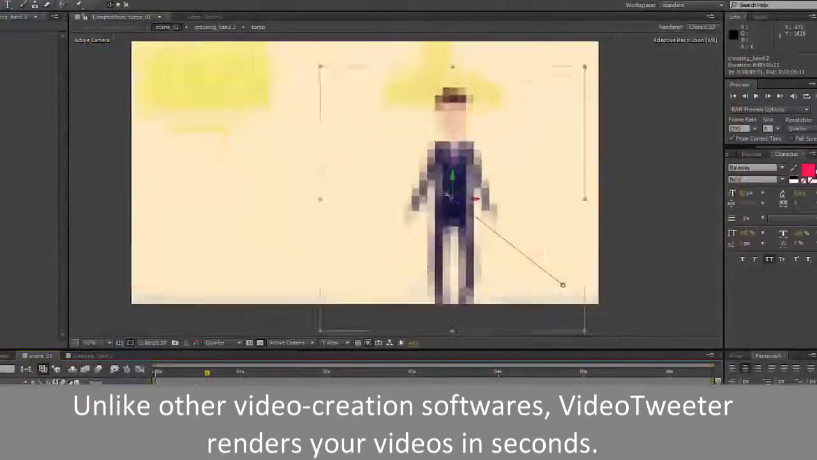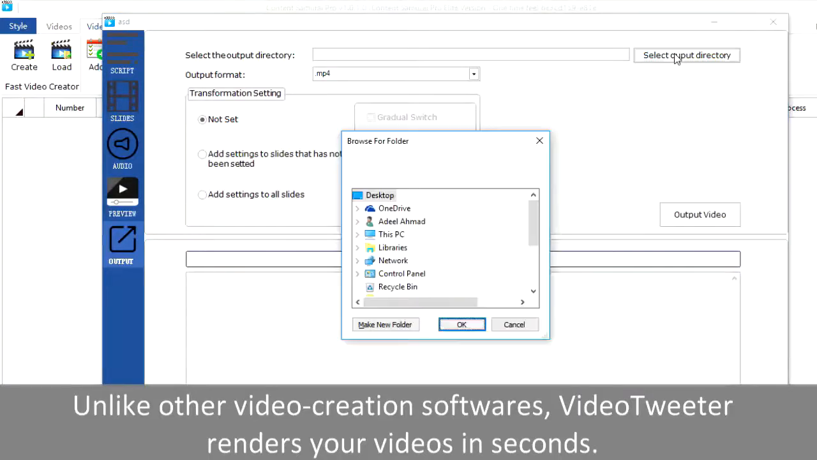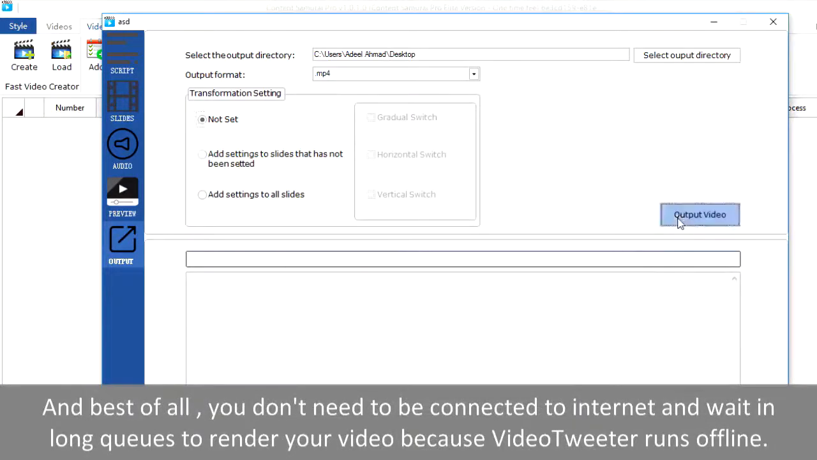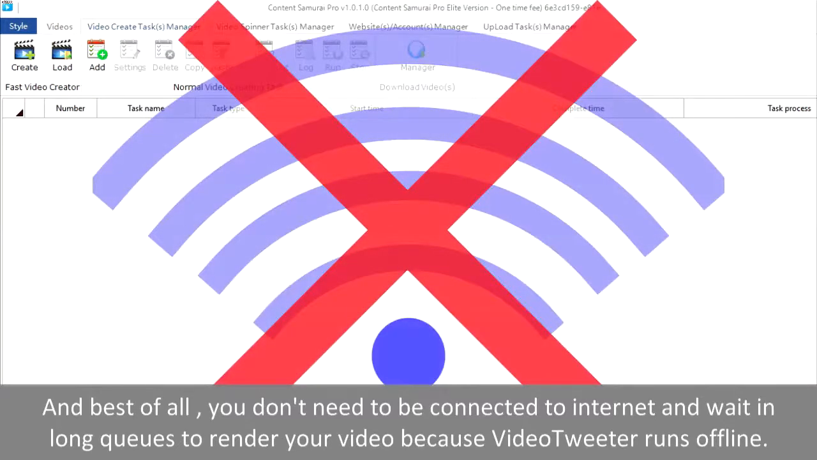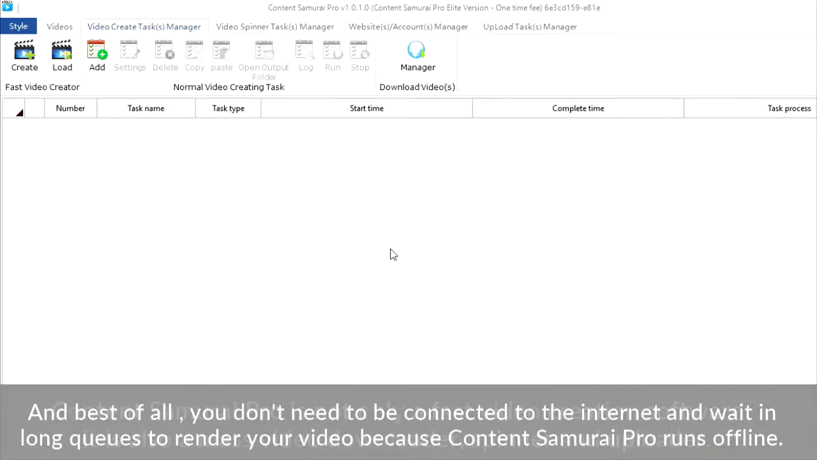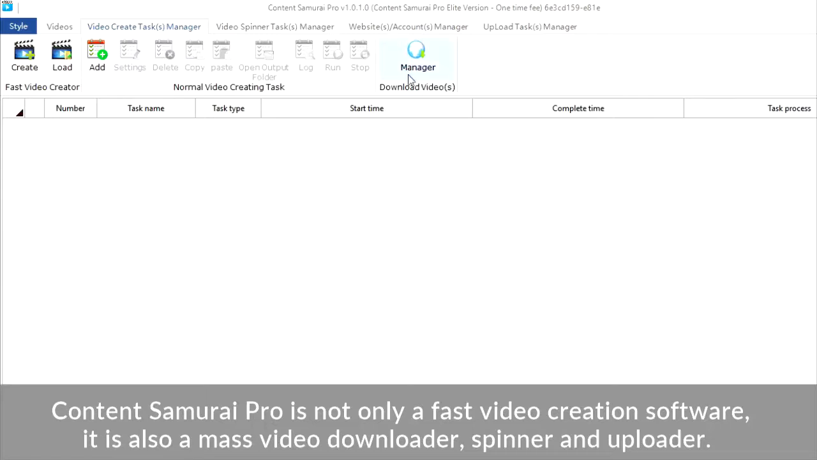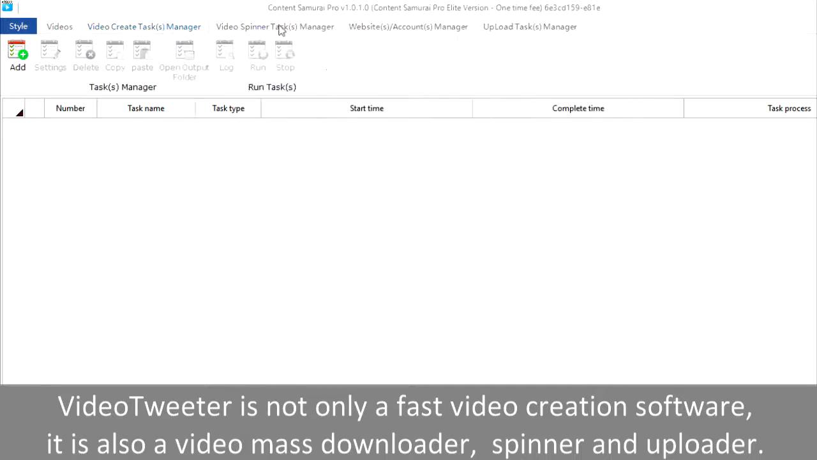Unlike other video creation software, Video Tweeter renders your videos in seconds. And best of all, you don't need to be connected to the internet and wait in long queues to render your video, because Video Tweeter runs offline. Video Tweeter is not only a fast video creating software, it is also a video mass downloader, spinner, and uploader.